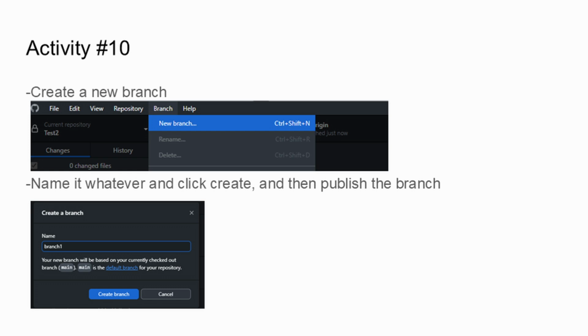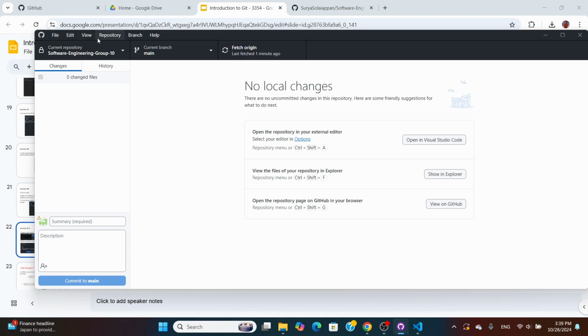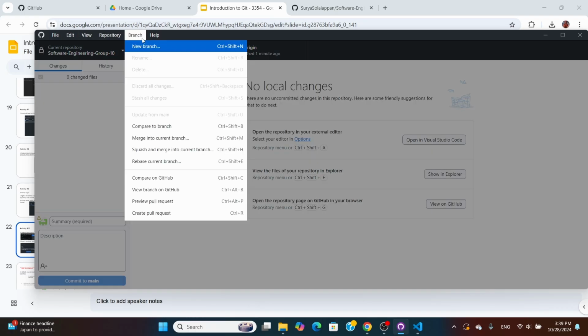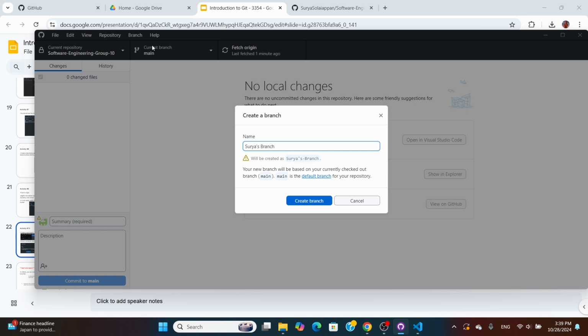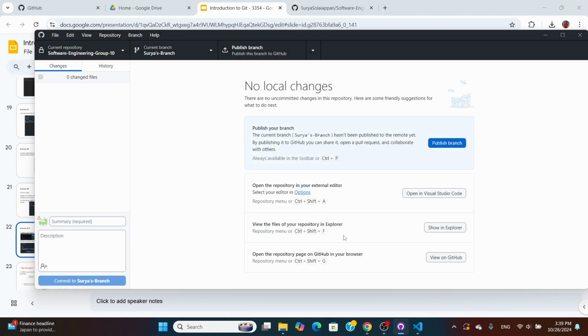So everybody's going to be working on their own computer locally. Everybody should create their own branch and they should never mess with the main branch, and later you can always push it back to origin. So I'm going to create a new branch. And I'm just going to name it my name and then the branch. And okay, once you put the name of the branch, there's a button that says publish branch. You just click on it and your branch will be published.